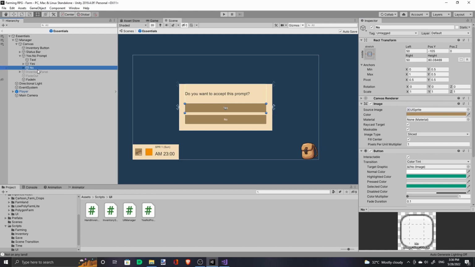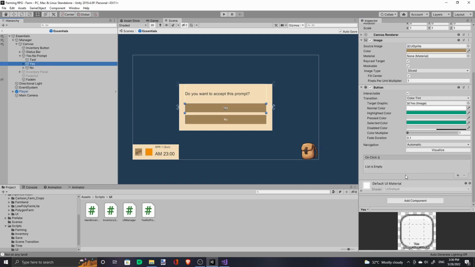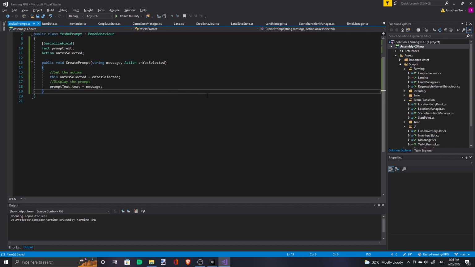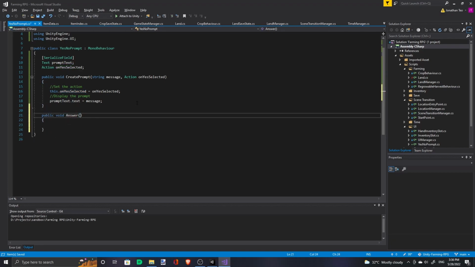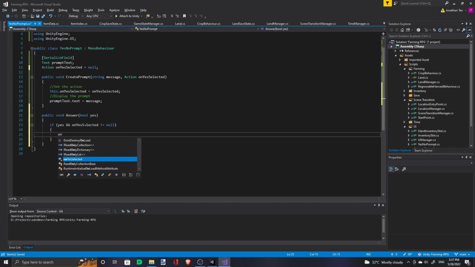Now we have two buttons, yes and no. And on click, when they're going to click, they need to call a function here. So if the player clicks yes, it'll call this action. If the player clicks no, it should just close the prompt and nothing happens. Since this will handle yes and no, we'll put in one more parameter. Oh, we have to make sure there's nothing here by default. So if yes, action is not null.